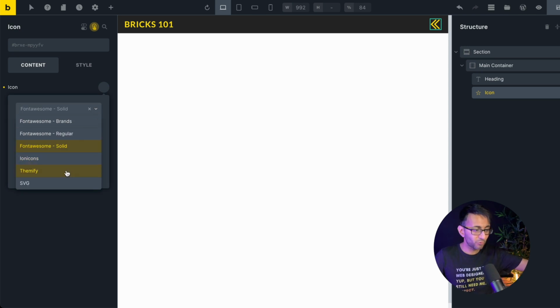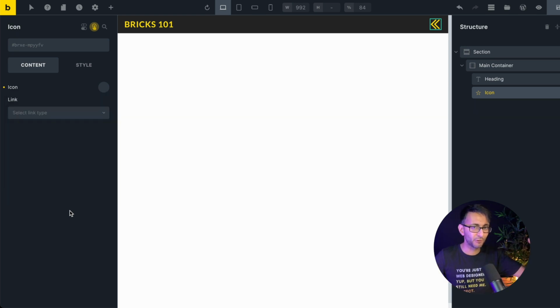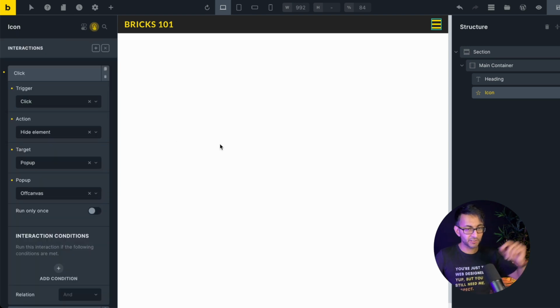By the way, I still really wish this was all just condensed into just one massive list so that you didn't have to go through, because sometimes you have to go through quite a few libraries. Then I'm going to click the interaction for this particular icon that we've got here, and this is basically going to be a click.